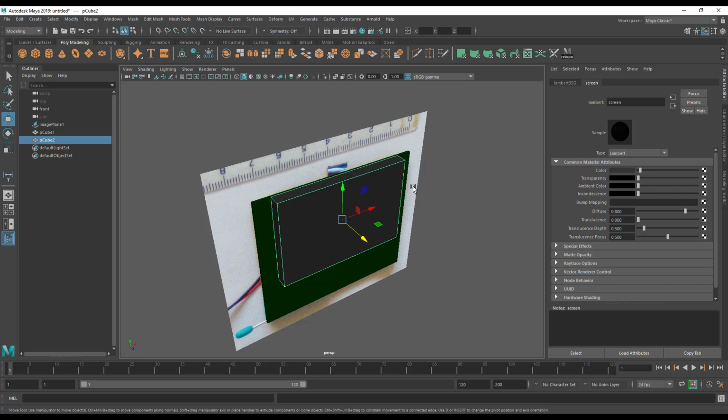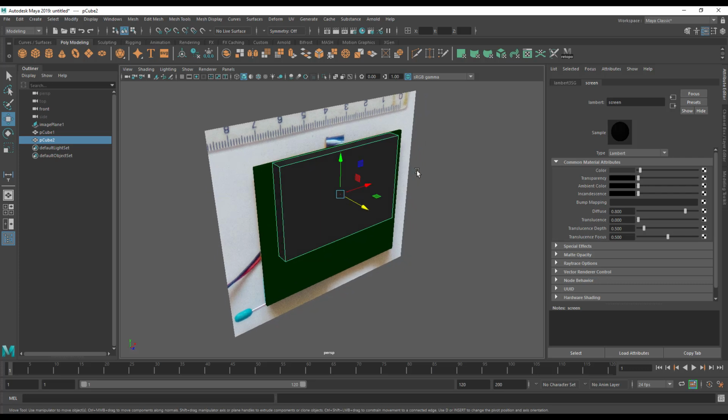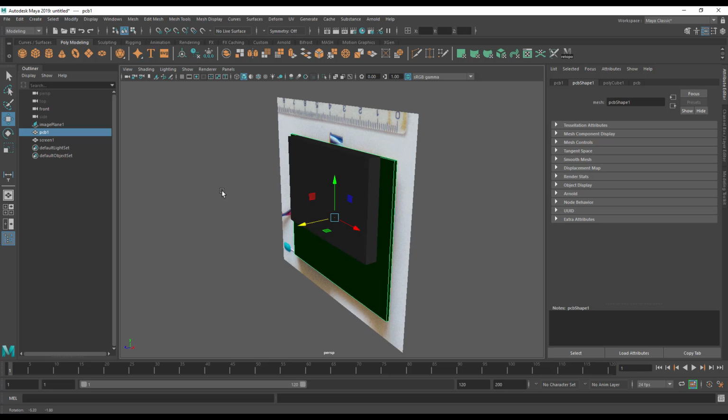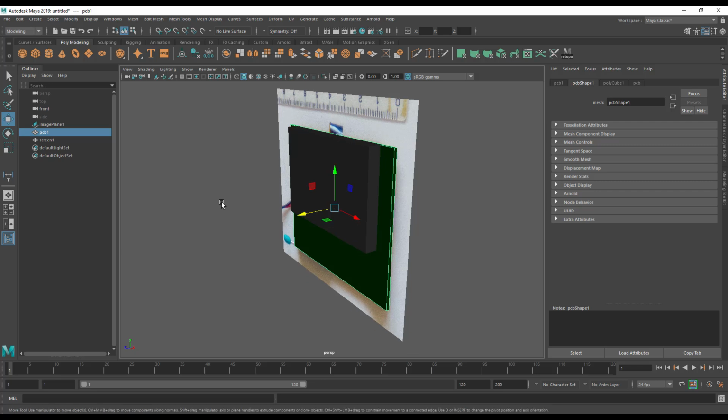Okay, the other thing we need to do is keep a very organized workflow, which is one of the reasons you pretty much always want the outliner open. So this is the screen and this is the PCB. When you've got something complicated, with hundreds of parts, the last thing you want is to have polycube 264 on display in the outliner, because you will never be able to find anything.